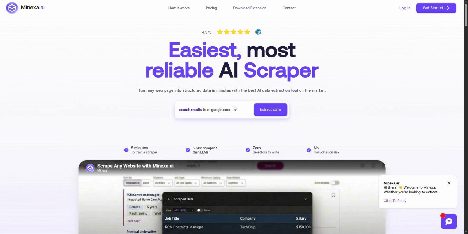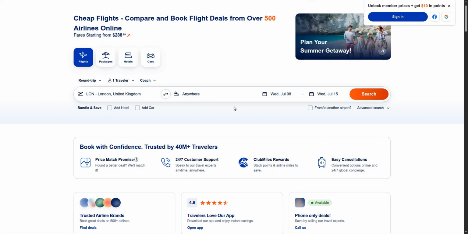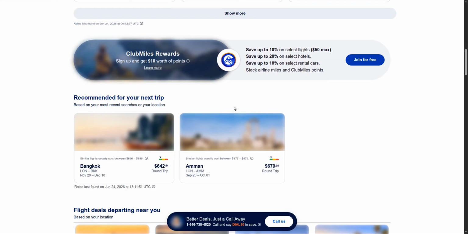Minexa handles the entire extraction workflow automatically, perfectly suited to scrape flight route listings quickly and at scale from complex sites like Cheapoair.com. Go to the Cheapoair.com flight listings page you want to scrape. Minexa automatically detects the page structure, so no manual setup is needed.